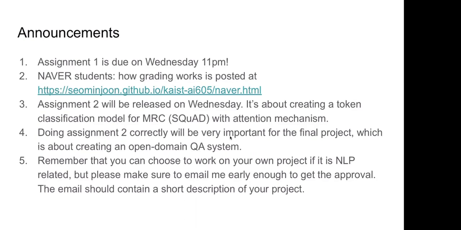Doing assignment 2 correctly will be very important for the final project, because the final project will be about creating an open domain query system. It consists of a retrieval model that searches the documents and a reading comprehension model that gets the answer. So doing assignment 2 correctly will be basically half of the final project. Please keep that in mind, especially if you're a neighbor student, then you probably want to work on assignment 2 if you're thinking about doing the final project.